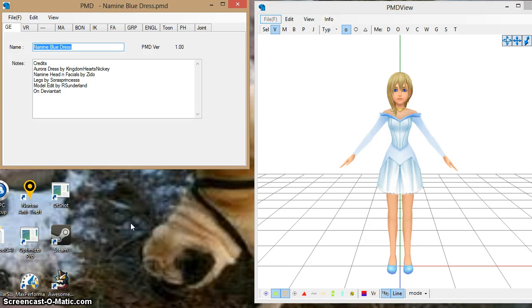Okay. Hey guys, I am here showing you how to work PMD editor, because I have a friend who's going to be a beginner. So I just decided to do this for her, and also I'll do another one for her too.